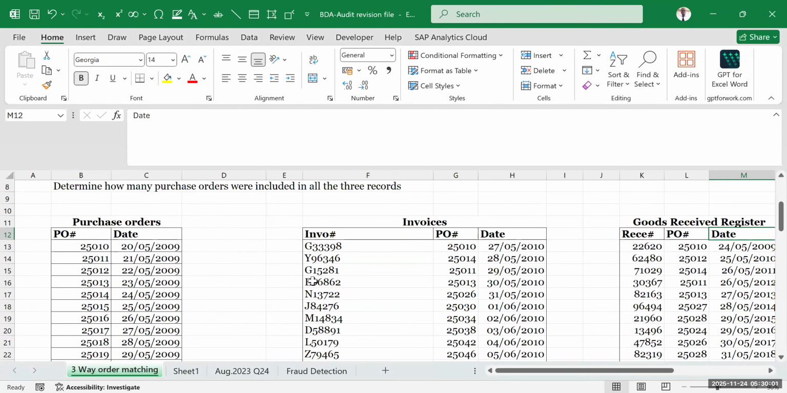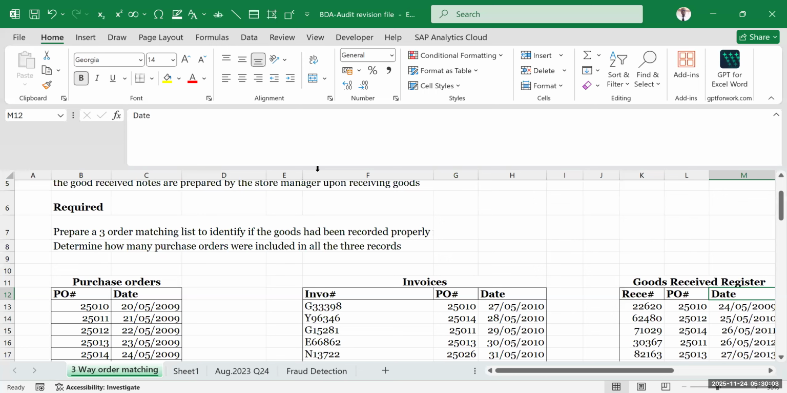Now, the question here is for us to prepare a three-way order matching. What do we do to prepare that order matching? What are we supposed to do? What are we comparing for what? This is what is required of you.